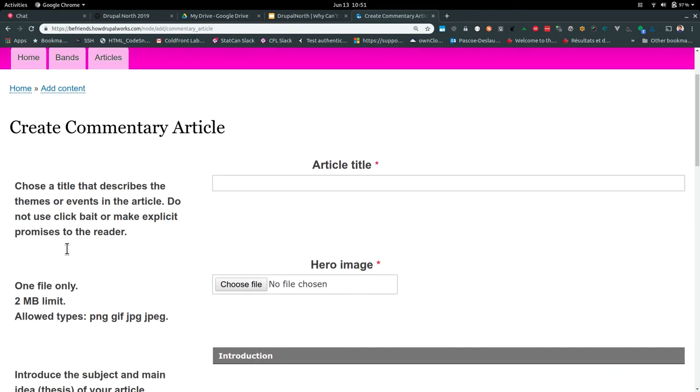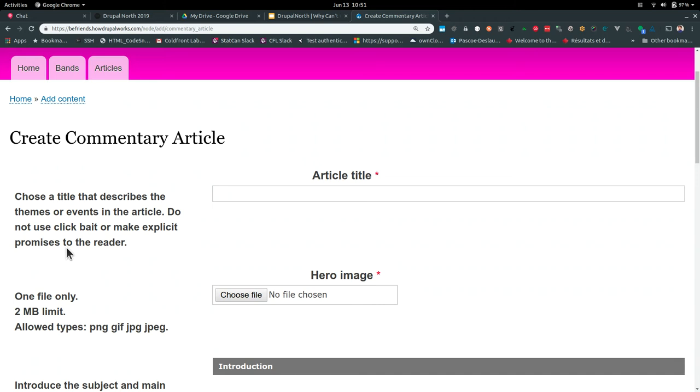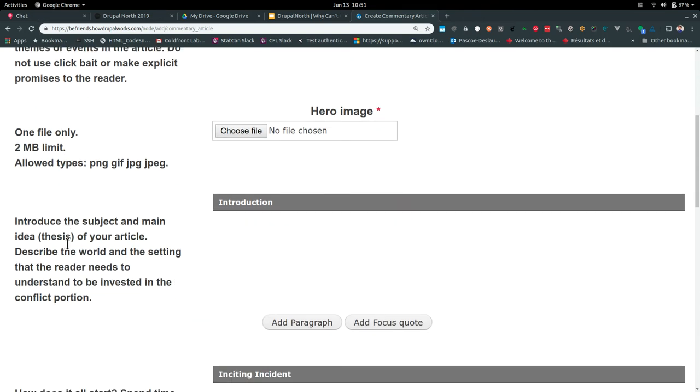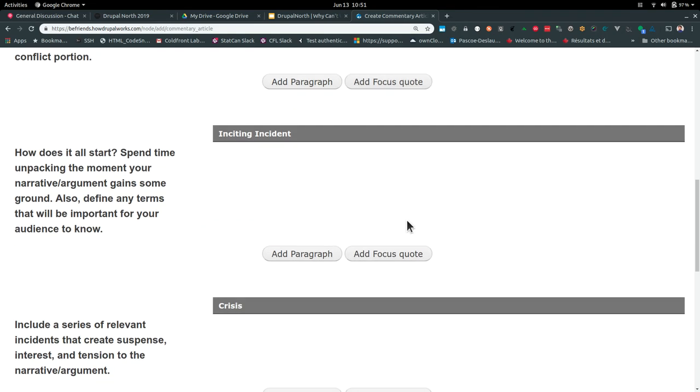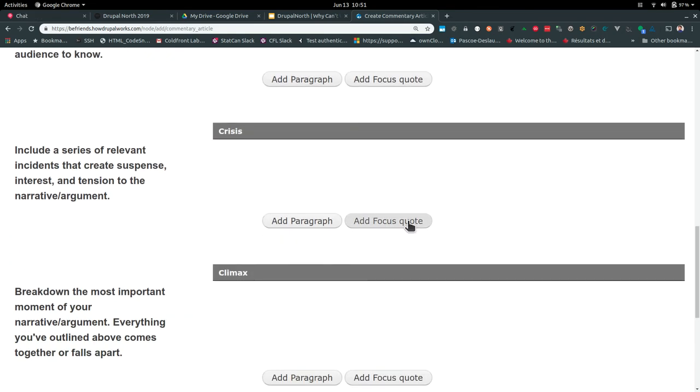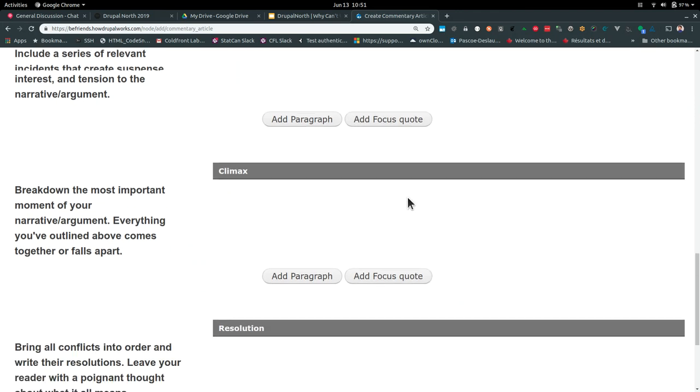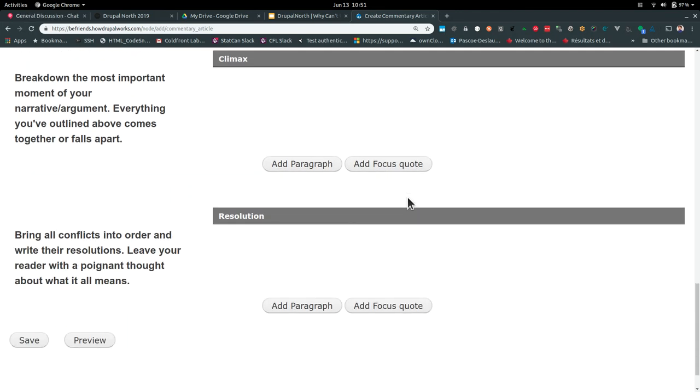So really all we did is write some CSS that grabs the help text and floats it left. So that as we write, here we have introduction, and it tells us what is expected in the introduction. So we can add different paragraphs to write it: the inciting incident, crisis, climax, and then the resolution. And all these things are important in building the narratives in our articles.